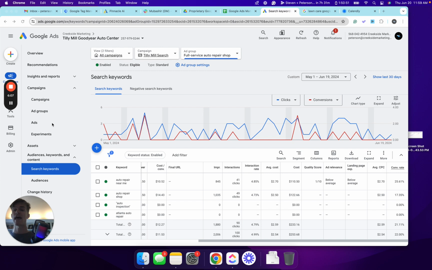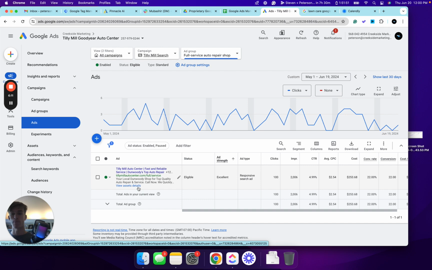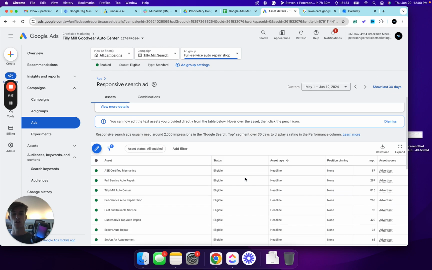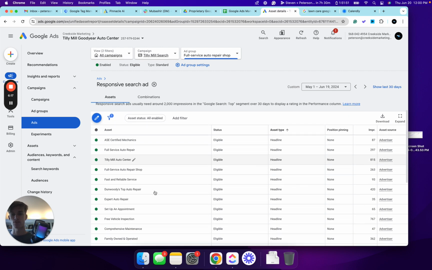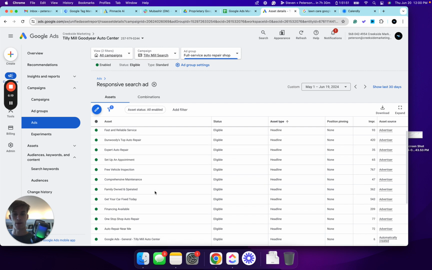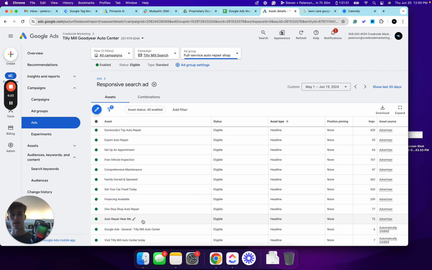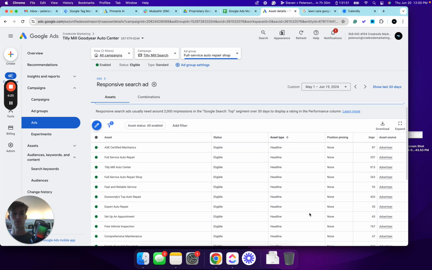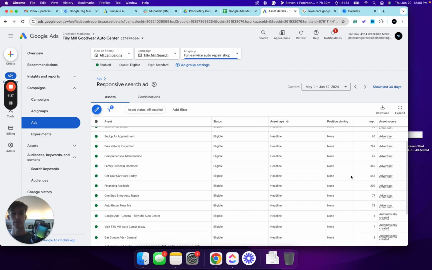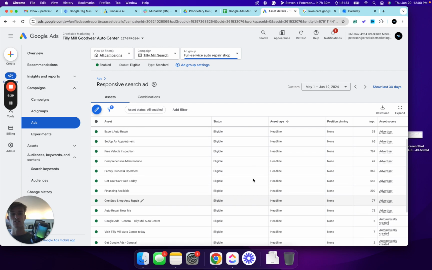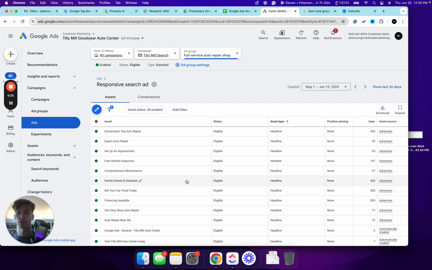We're going to want to go into ads. We're going to want to make sure that the headlines line up with auto repair near me. So we're going to view asset details. We're going to go look at headlines. And we're looking for auto repair near me. So if there's no headline that says auto repair near me, then that is a problem. Okay, so we can see here that auto repair near me is actually a headline, but it's one of the lowest showing headlines. So this means that some of the headlines that are actually being shown are not as relevant, and we should probably try to change them out.